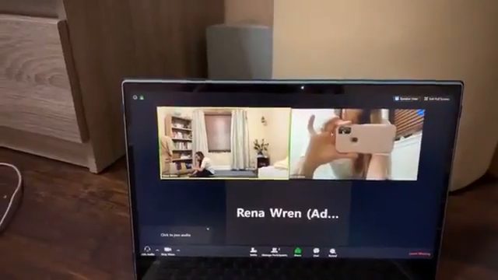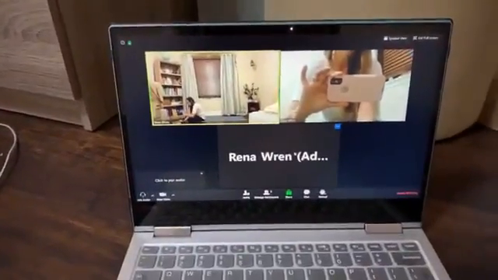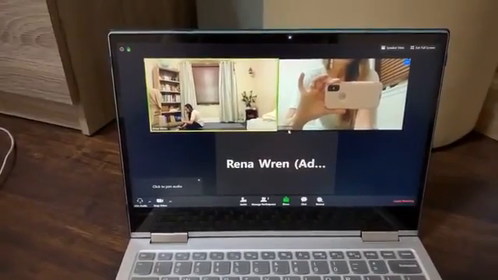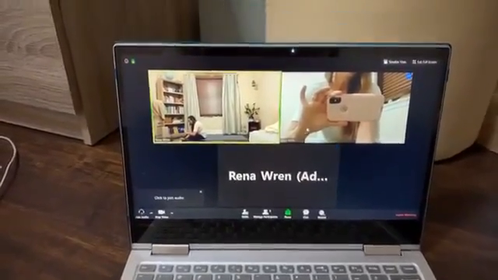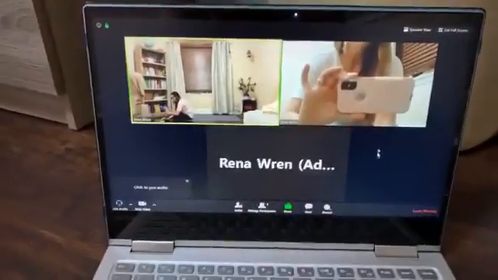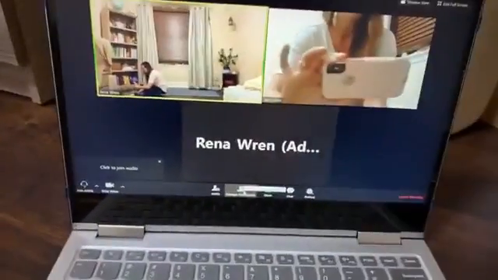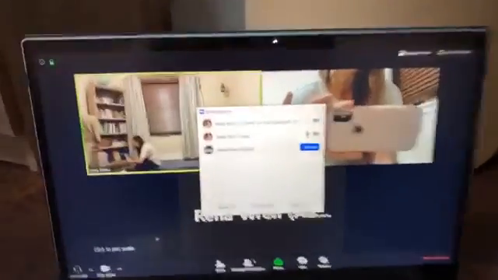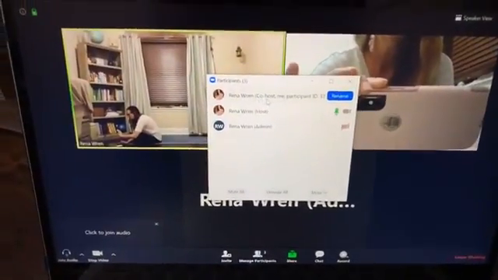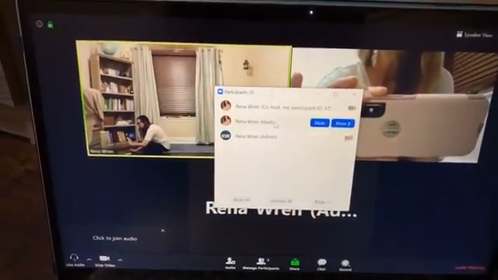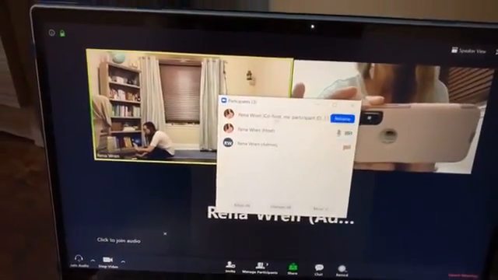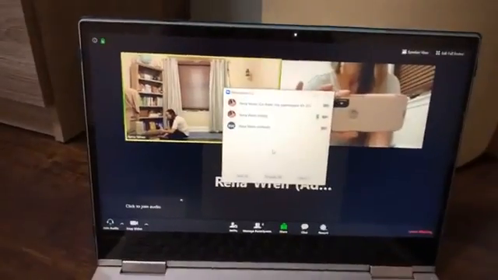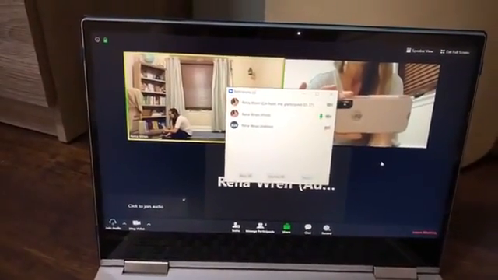Right here on gallery view, you can see this would be me, and then essentially 2 participants. If I go to participants, down here at the bottom, it's going to show 3. It's going to show me, co-host, host. It shouldn't be doing that. It should have me as co-host. I don't know why it's doing that, but that's okay. It's got me on here 3 times.